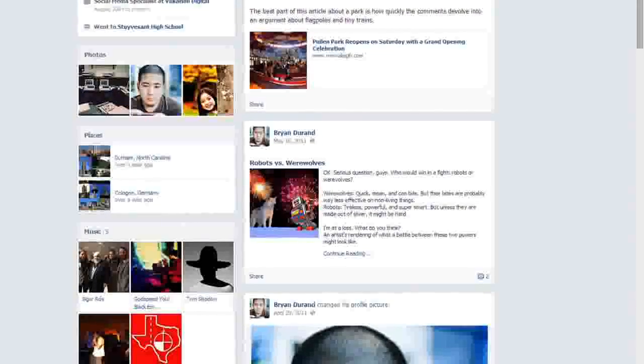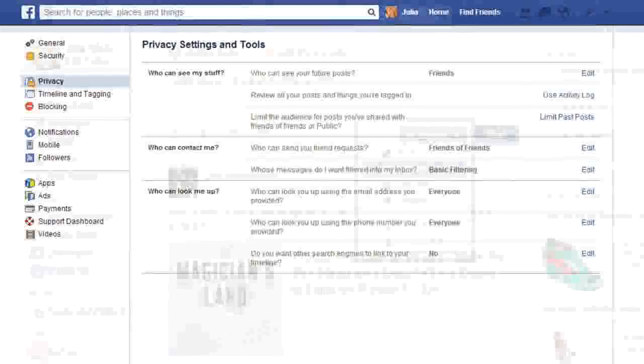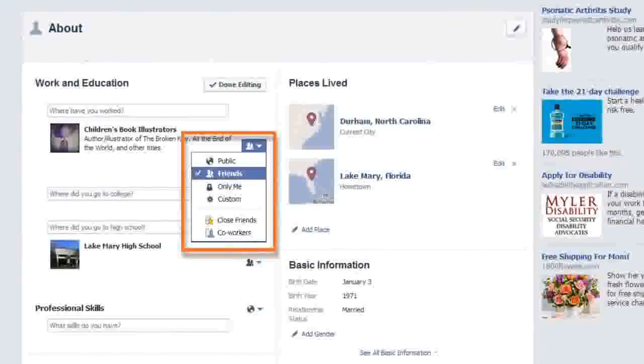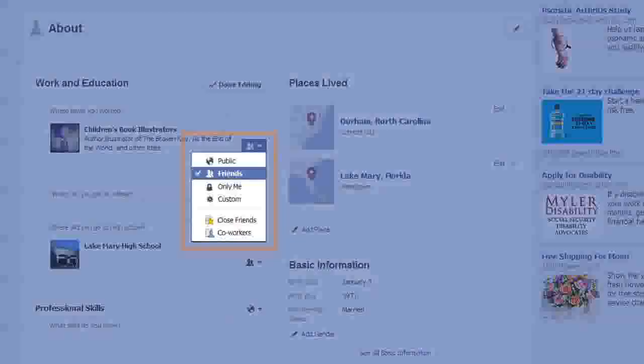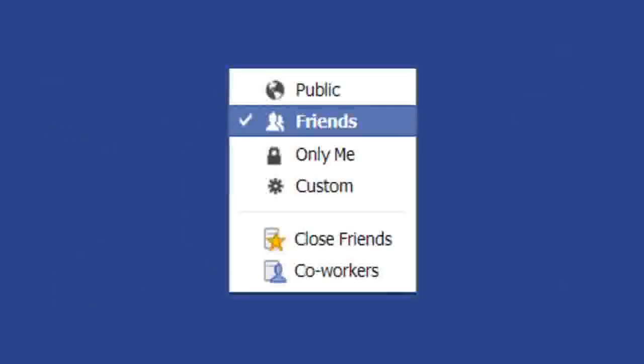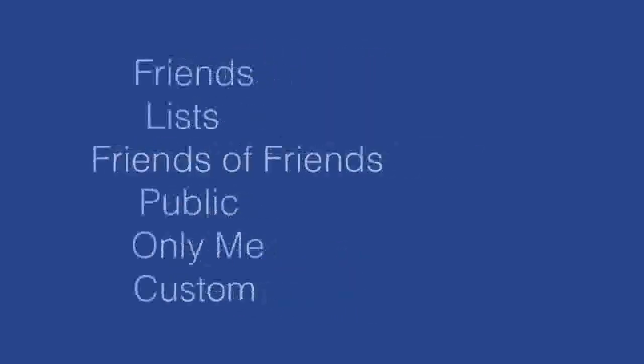There are 3 different places where you can control your privacy on Facebook: under Privacy Settings for your account, on individual posts, and on your profile. Each item has its own set of options, so you can pick and choose what you want to share. These options may seem confusing at first, but once you know what they mean, you should have no problem customizing your account. Let's take a look at the 6 most common options you'll find while adjusting your privacy.